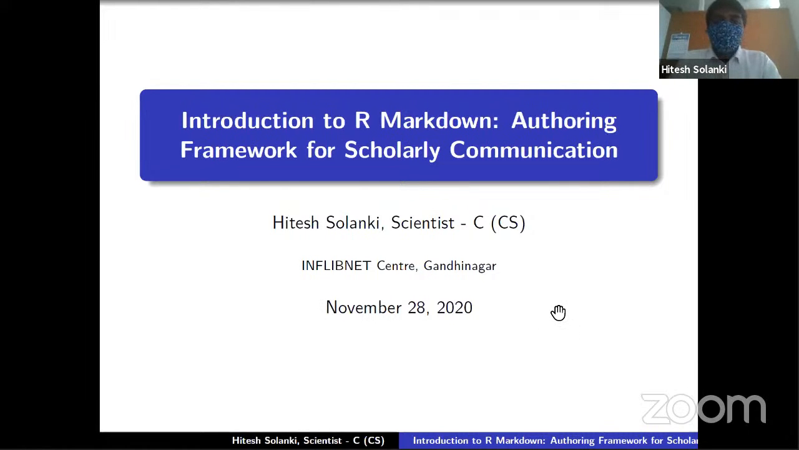So today the topic is introduction to R Markdown. You might be aware of R. You have heard of this word R. R is an analytical and statistical software, and everyone knows it is an alternative to SPSS. Nowadays you are very comfortable with SPSS, which is very well known and popular in the field of social science as well as the life science community. R is also a kind of SPSS, but many more things are available, and out of these one component is R Markdown. It is nothing but an authoring framework for scholarly communications.